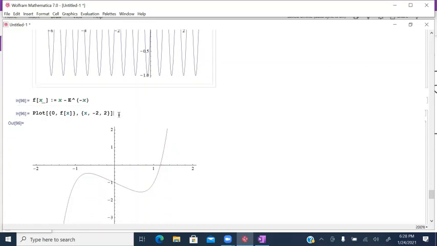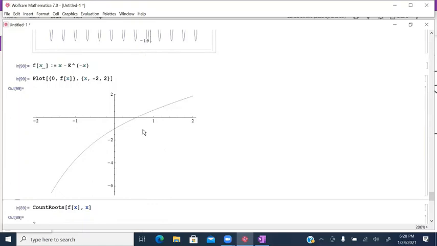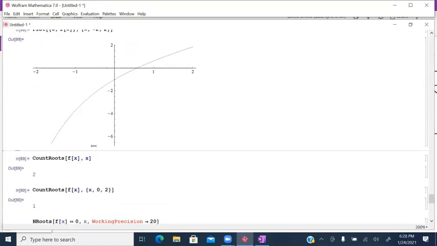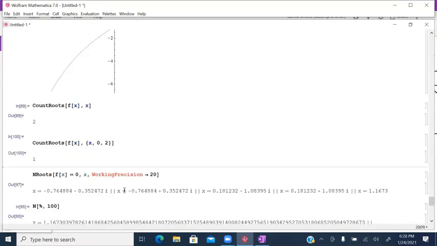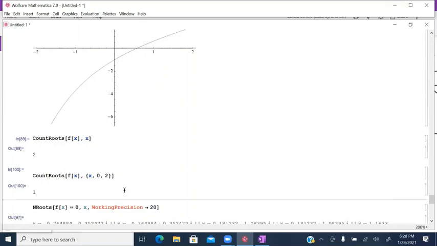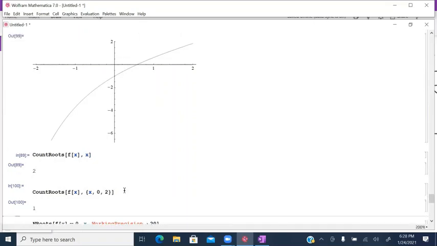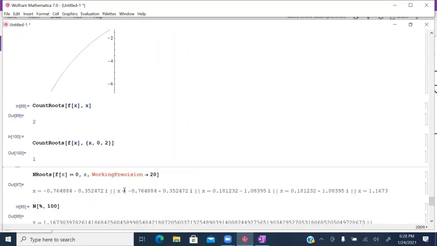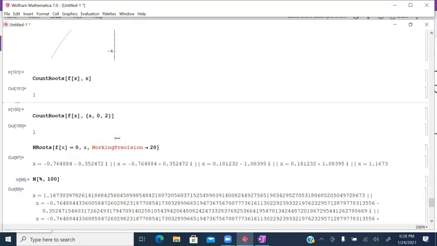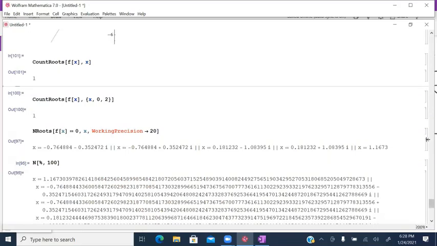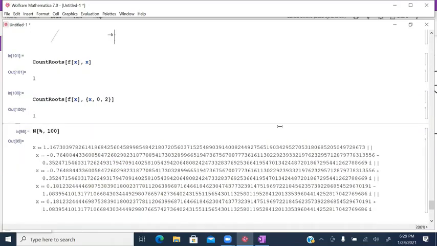We can plot it, the plot shows tangency, so there is a root right there. I don't know if count roots actually works, at least, right. Yeah, actually it works. Maybe now it has to use numerical methods. Even that is working, right? That's interesting. Okay, so these things will not work.